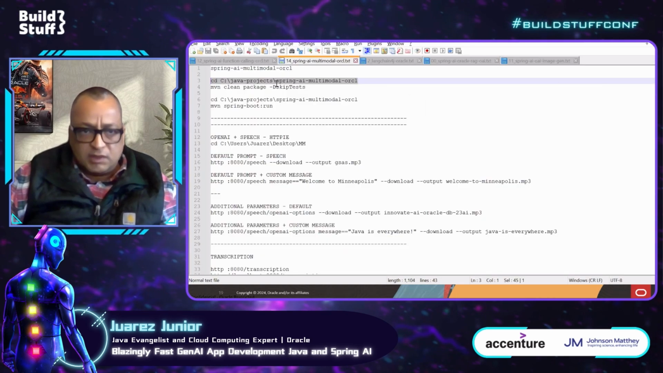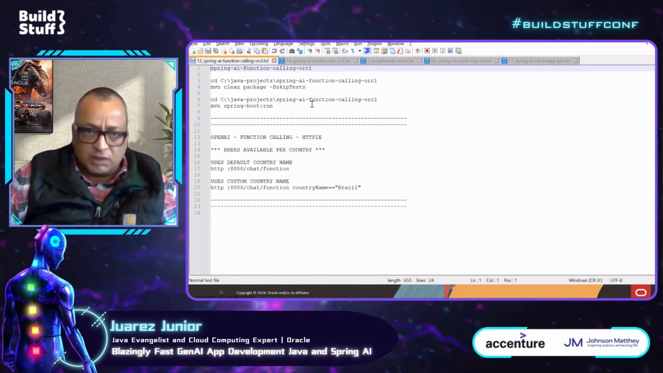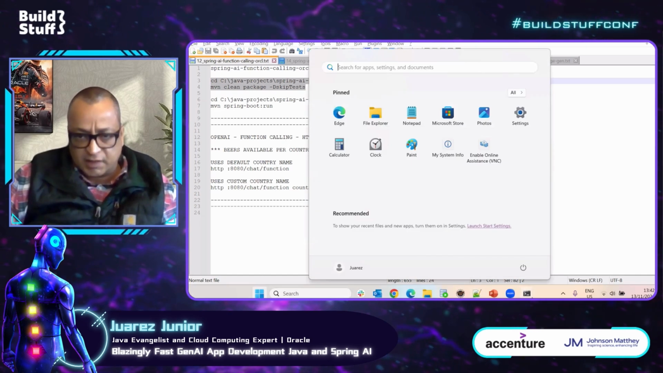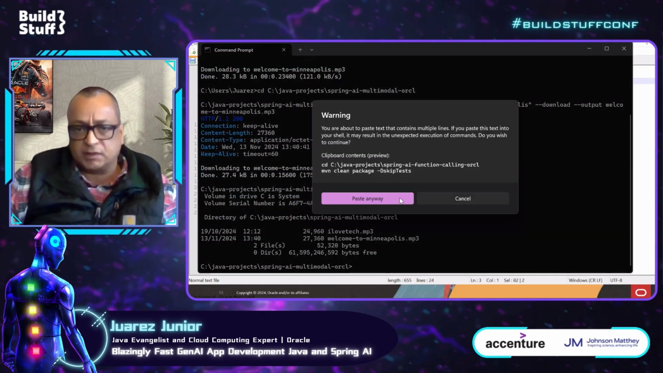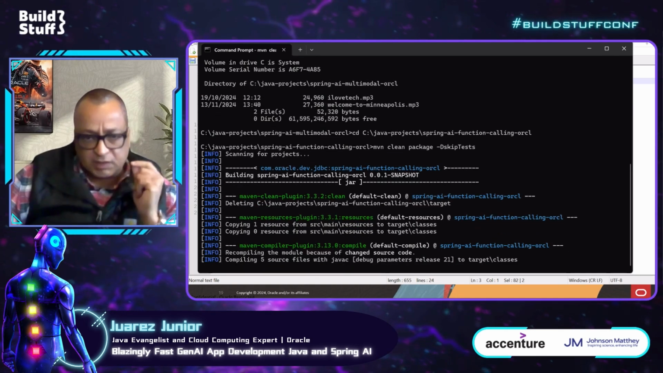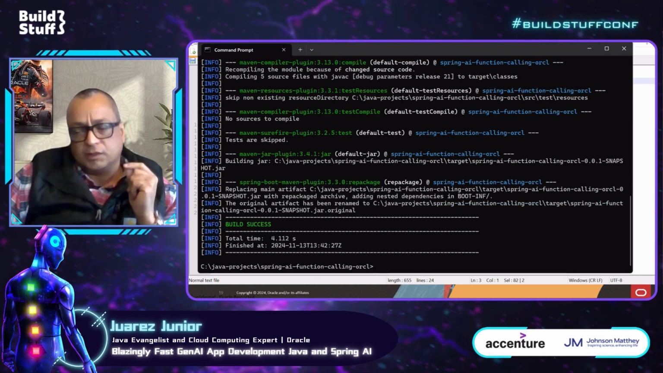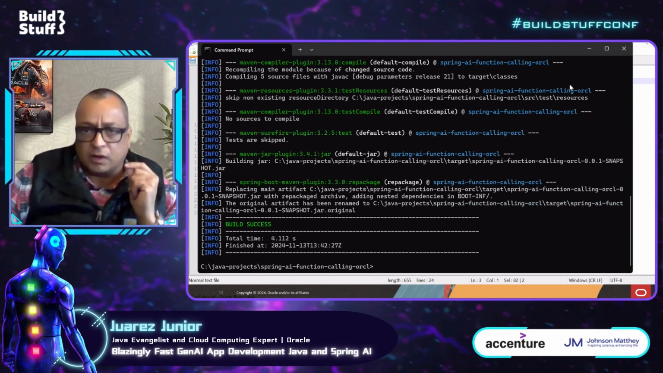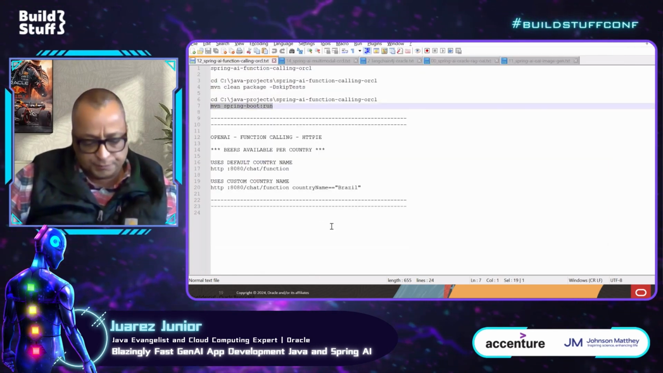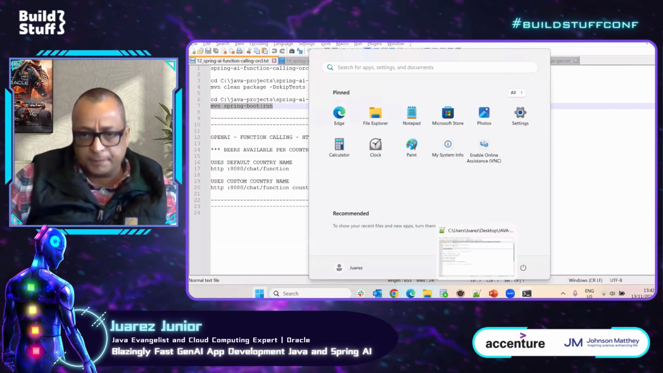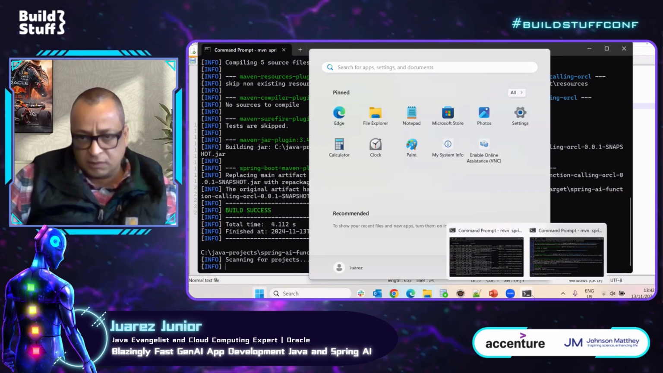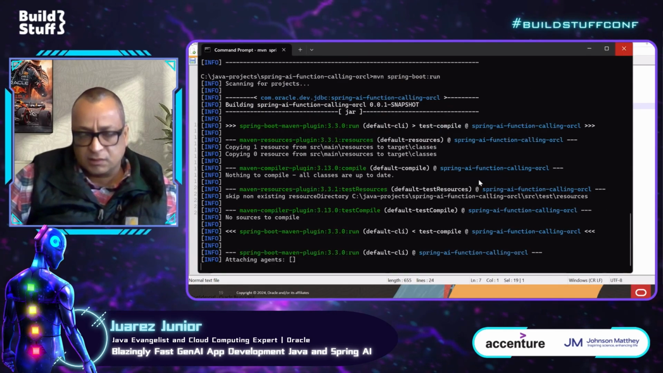The next one is about function calling. Function calling is that feature, as I explained, another powerful design pattern that allows you to call the model, and then the model can call an external component or API or function. I'm going to enable this one here. First, let's execute the application. I can close this one here.